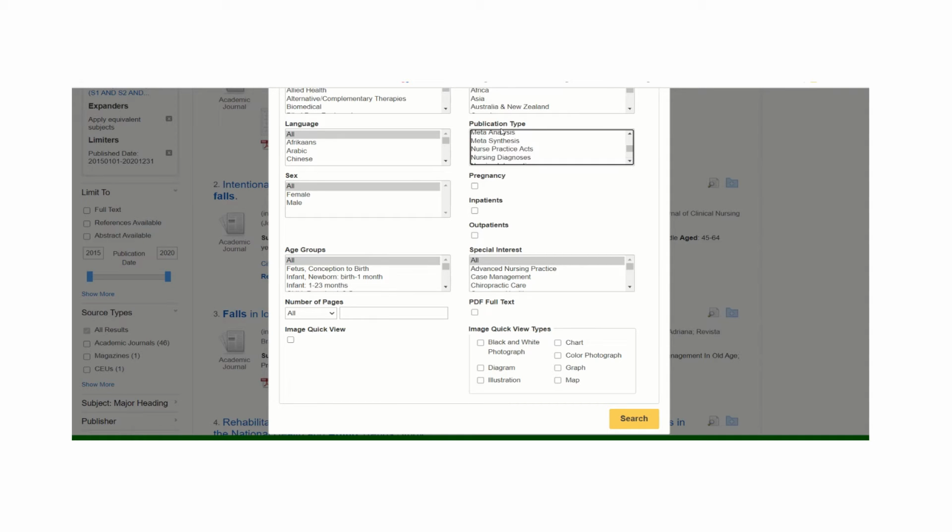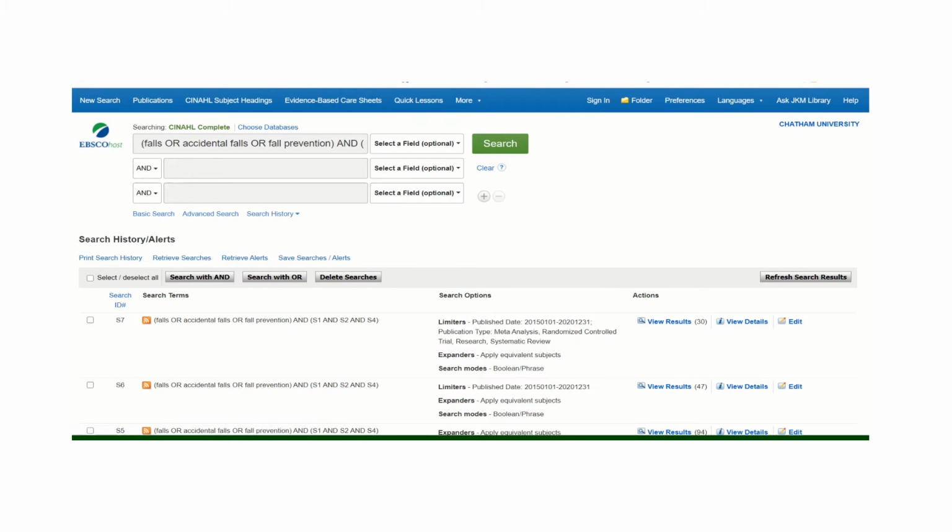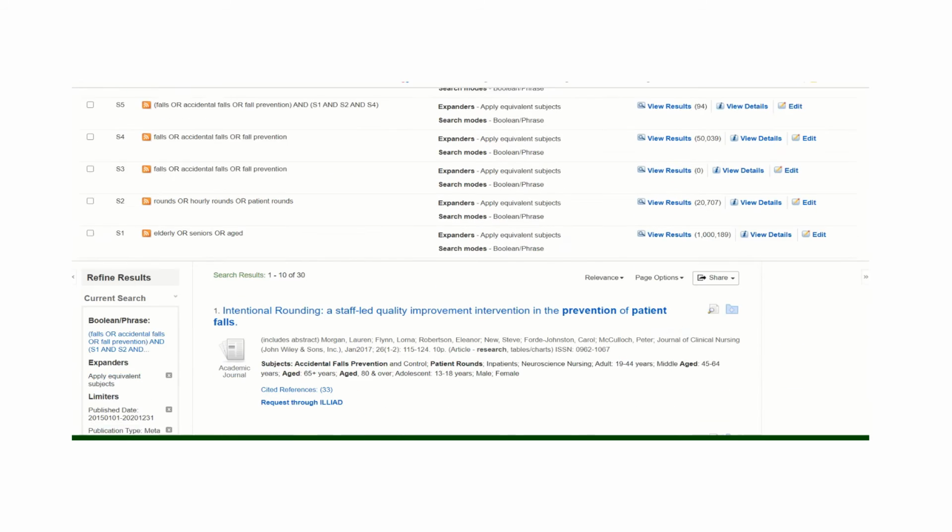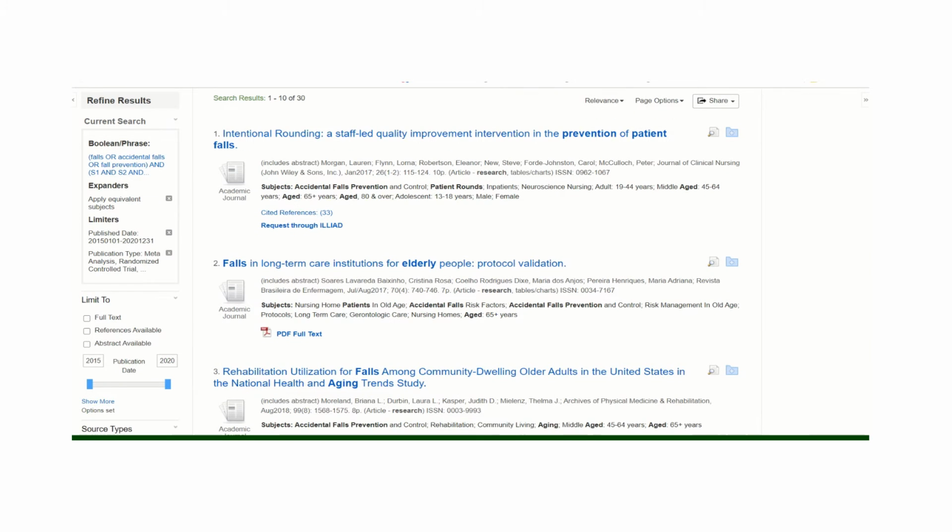Oh, I think it erased. Let me try again. Meta-analysis. There we go. Okay, so now we can click on search. And it is limiting our search to all these different types of articles now. So now we're down to about 30 results, which is a very workable result list.